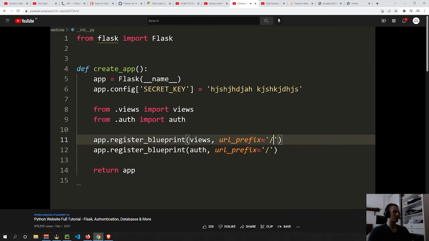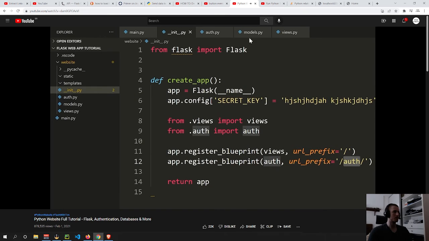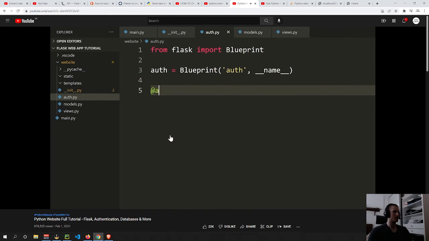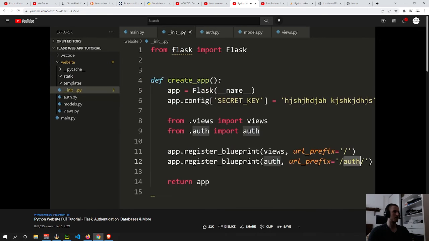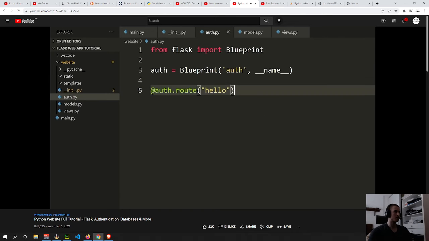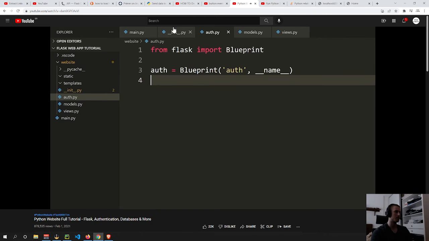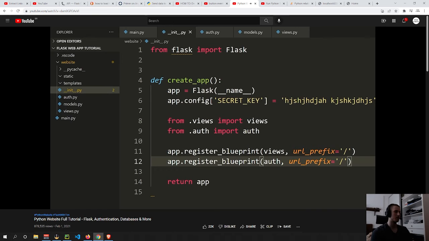Now the URL prefix is saying, for all of the URLs that are stored inside of these blueprint files, how do I access them? Do I have to go to a prefix specifically? I'll just show you with an example because this is the easiest way to explain it. If I put /auth as the prefix, then I would have to go to /auth/ and then whatever the name of my view inside of here was. So if I define auth.route like that, and put inside of here, let's say, hello, then to access this route, since I defined the URL prefix as auth, I would have to go to /auth/hello. So anything inside of here will be prefixed by whatever I define as the URL prefix. I don't want anything for the prefix, so I just leave it as /, which means no prefix.